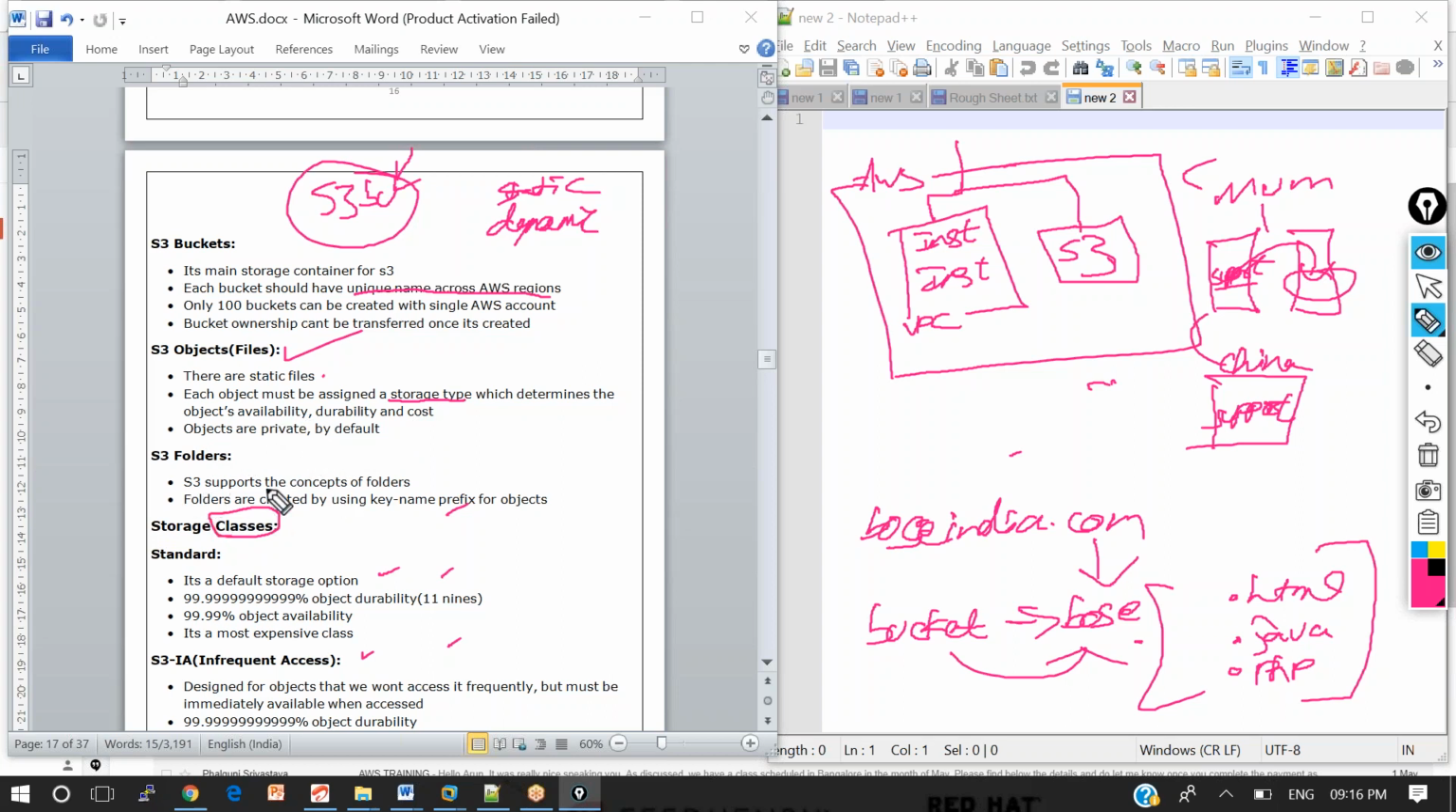The next one: S3 supports the concept of folders, which is nothing but directories. Folders are created by using the key name prefix for the objects. When you are naming the folders, it is advisable to use the key name prefix to avoid duplication. In the forthcoming example, you will find all these points satisfied.